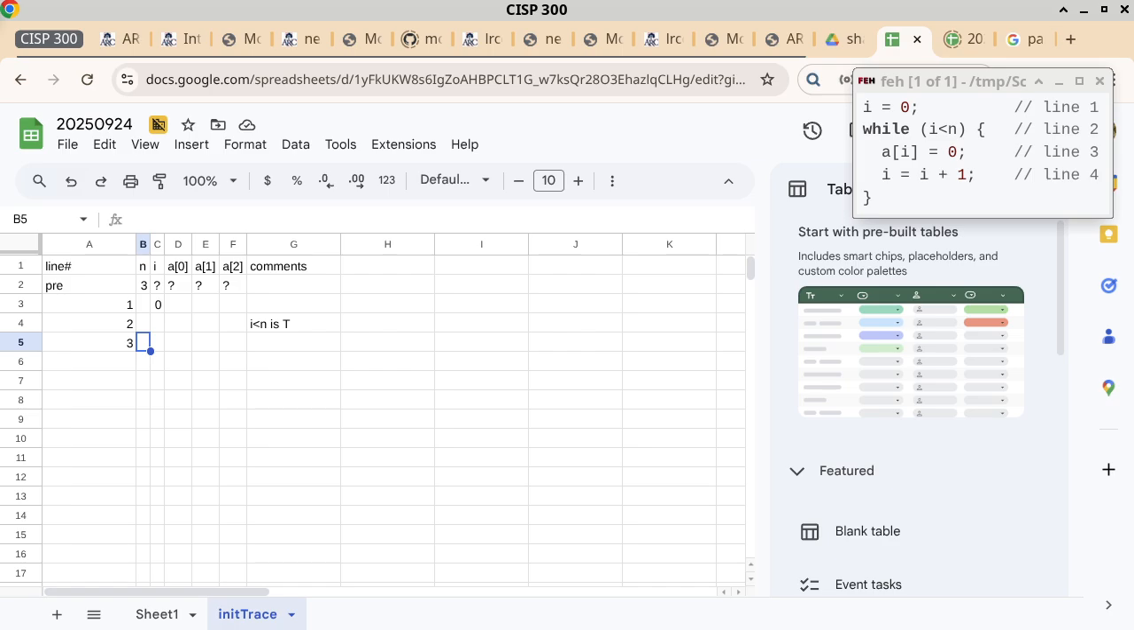So A bracket I is now becoming A bracket 0, which means we are changing which column to a 0. So that would be column D. Very good. So that's why column D is changed to a 0 in this case. And then we go to line 4. Line 4 is a really typical way to increment a counter. So we are just incrementing I from 0 to 1.